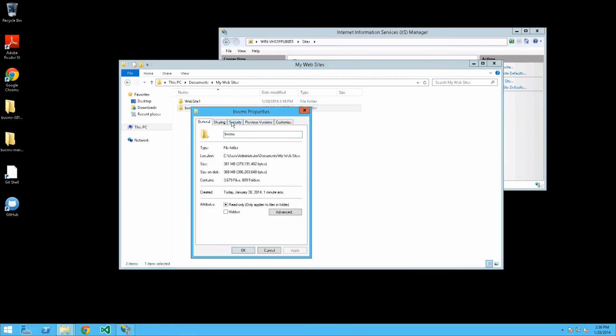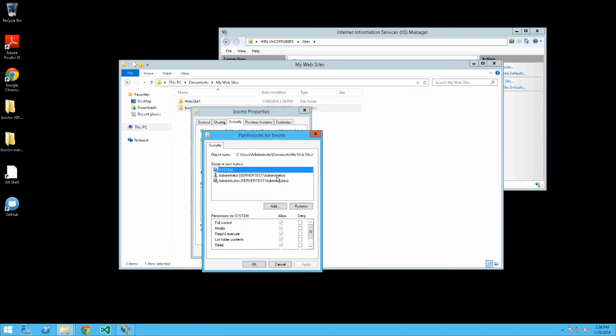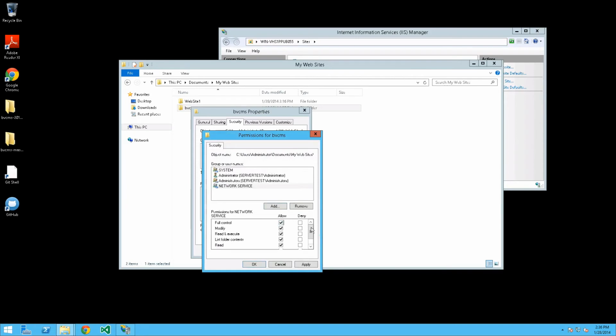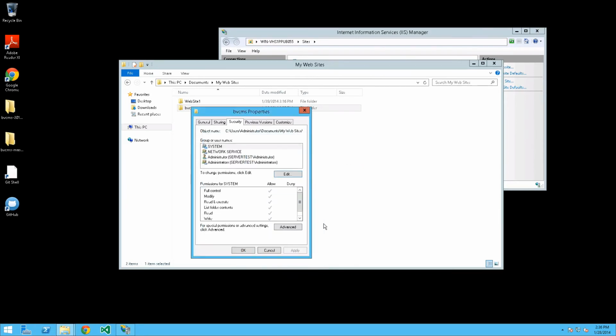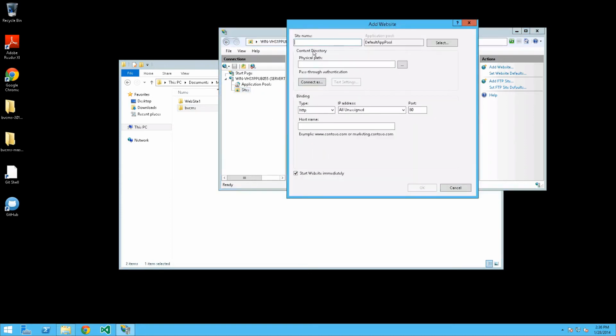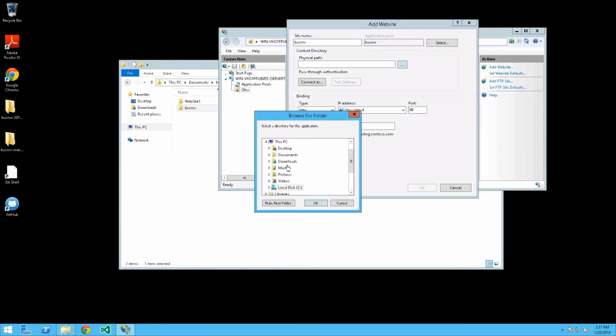I did have to change some security settings. This may not be the proper way, but to keep things simple, this was the best way for me to do it. What we do now is go ahead and create a new site. We're going to call this BVCMS. The path to it, we're going to use this one, and we're going to go into CMS web of the BVCMS directory.